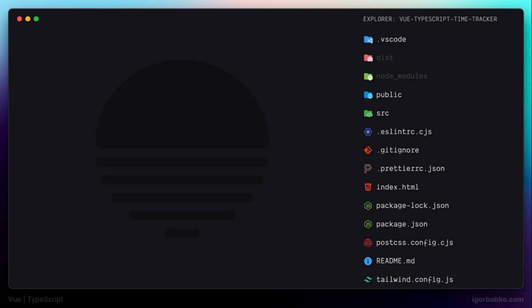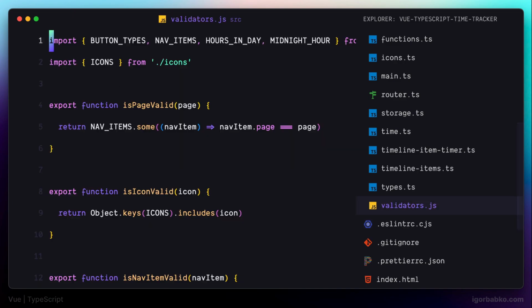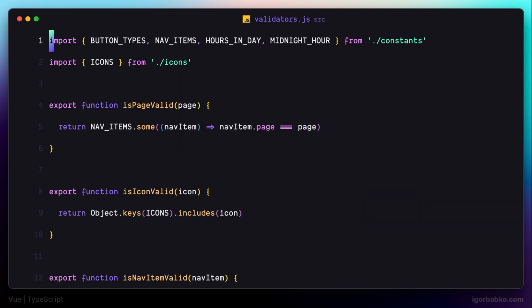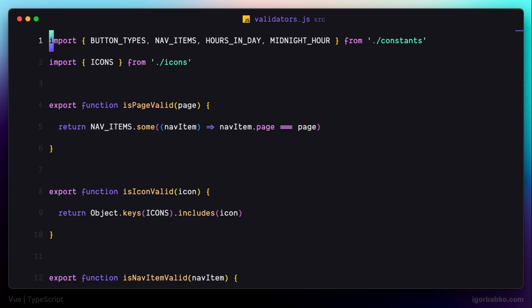The next JavaScript file in our project we're going to work on will be validators.js, and in this file we are grouping all validator functions that are mainly used to validate values of the props of Vue components. But now that we are using TypeScript, most of these functions will not be needed anymore because we're mainly checking all types by using TypeScript.